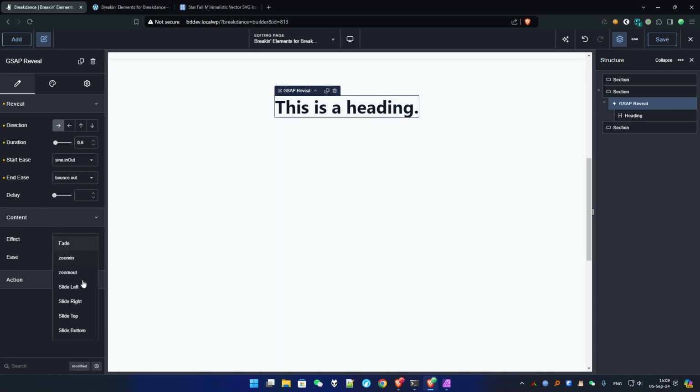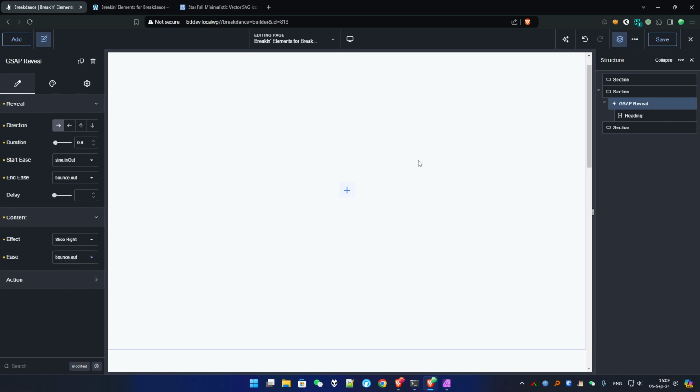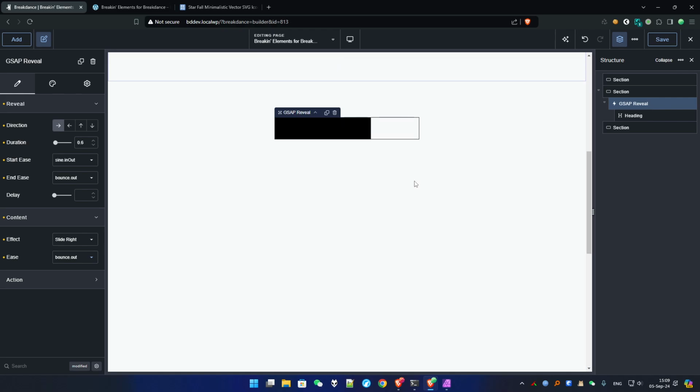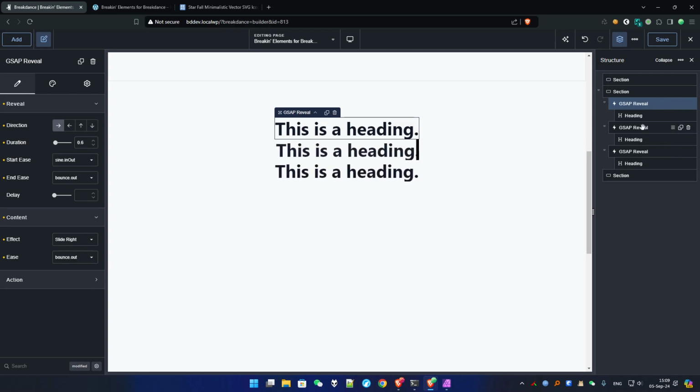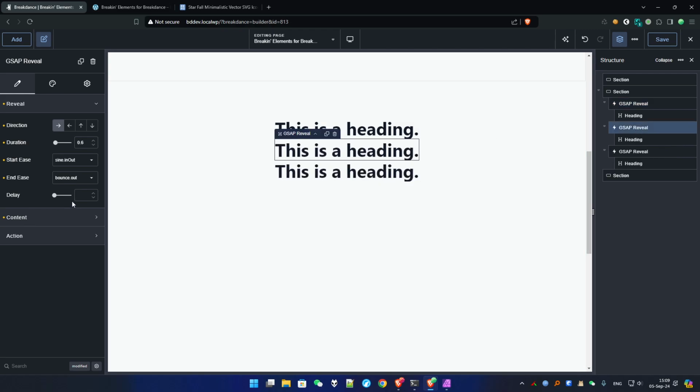For example, let me show you. Let's say I want maybe that, and have the same effect here. Okay. And it will play differently like that. Let's copy both of them, change that one. Slide right, slide left.